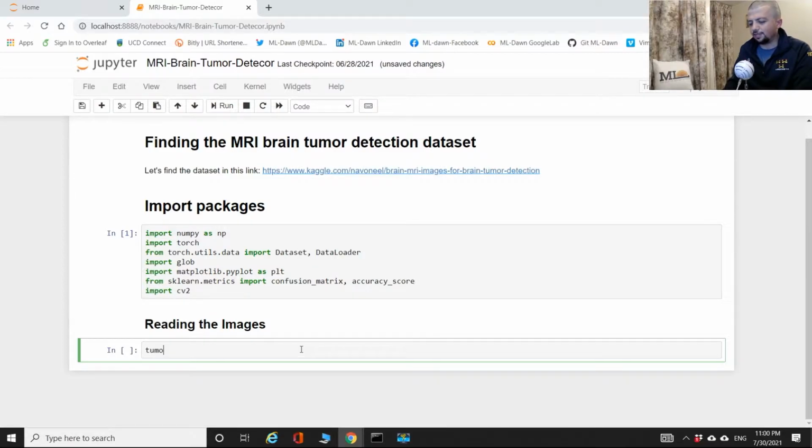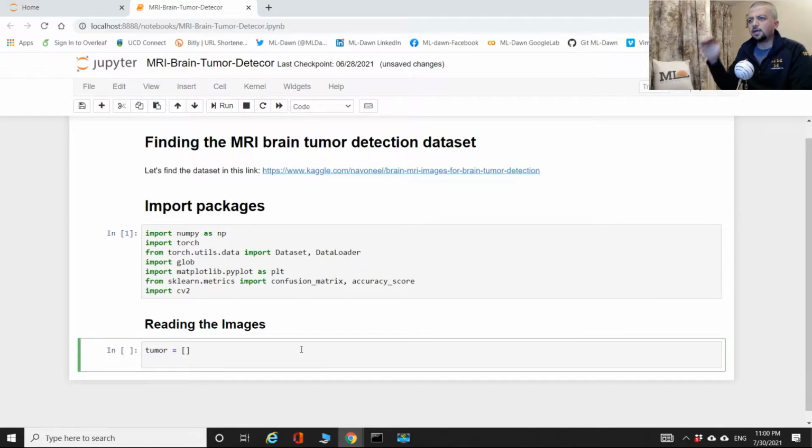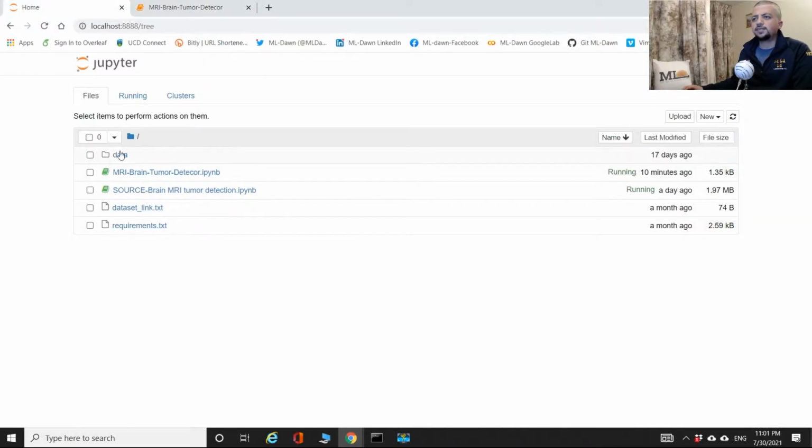So I'm going to create a list called tumor. And then obviously I'm going to have access to the directory in which the tumor images reside. So let's just create a variable called path. Now, as I said, all of our data is under this data folder, and the data folder resides in the same directory as our notebook.